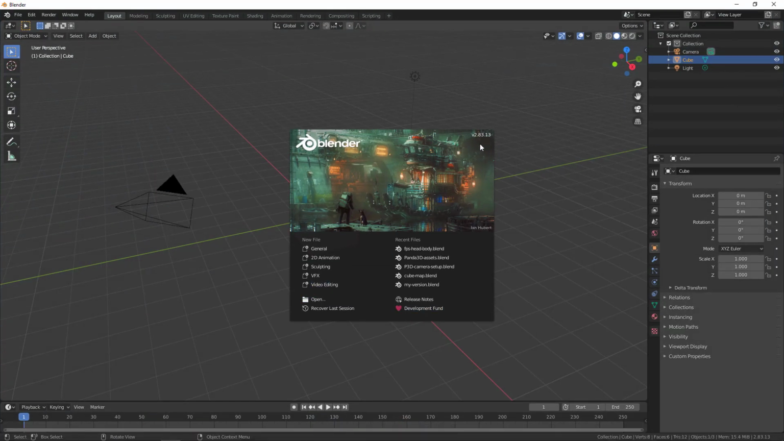So here I'm using Blender 2.8.3.13, and I'm using Blender 2.8 because the Panda egg exporter, so the so-called YABEE exporter, only works with Blender 2.8. As far as I know, it doesn't work with Blender 2.9.